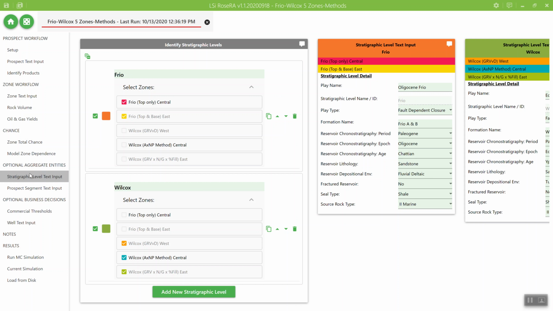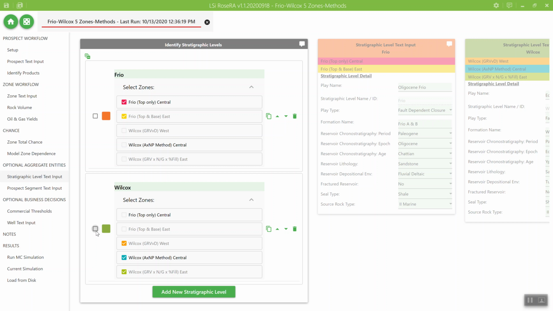Let's proceed to looking at the stratigraphic level tab. And here, if we want to, we can roll the zones into each of their stratigraphic levels, as we've done here, and that will output the aggregate chance of success and resources at the stratigraphic level for the Frio and the Wilcox. We're not too interested in that in this particular analysis, because if you remember, we're just looking at the central fault block. So I'm just going to toggle those off, and now it will not calculate the aggregate.